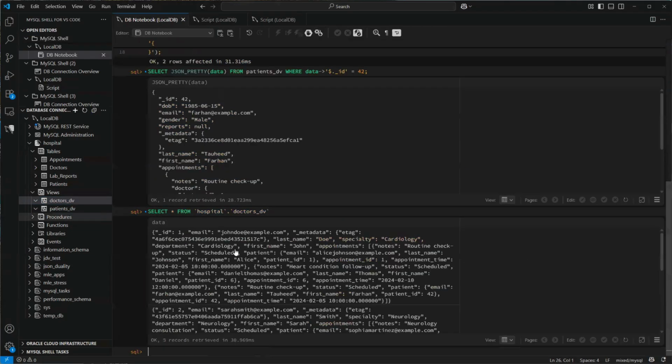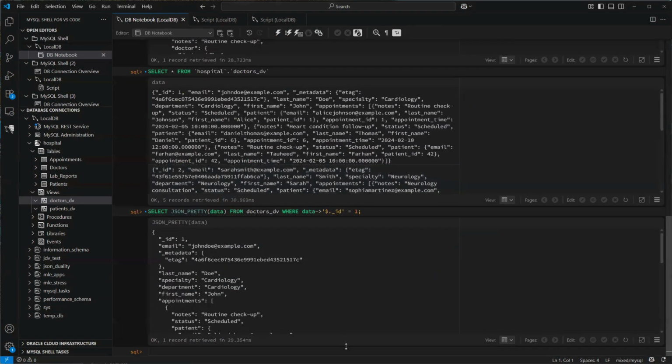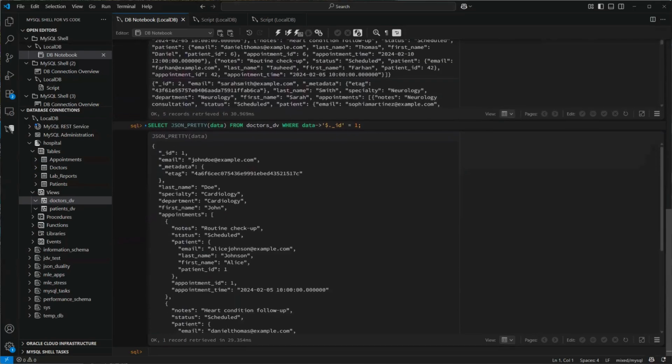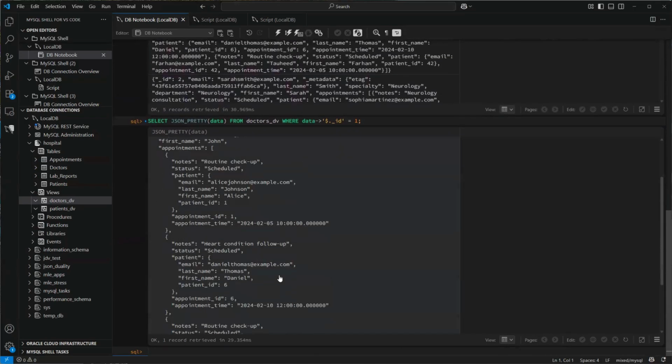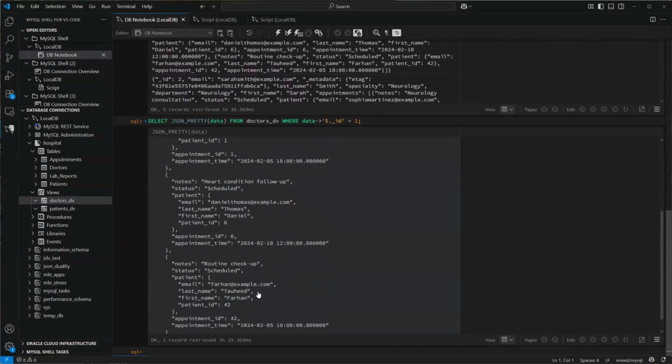If we retrieve the new rows, we can see that the duality view is working. Now let's zoom in on the doctor with the ID 1. What we see here is that the doctor with ID 1 has 3 appointments, but also has an appointment with the newly added patient that was added from the patient's perspective.